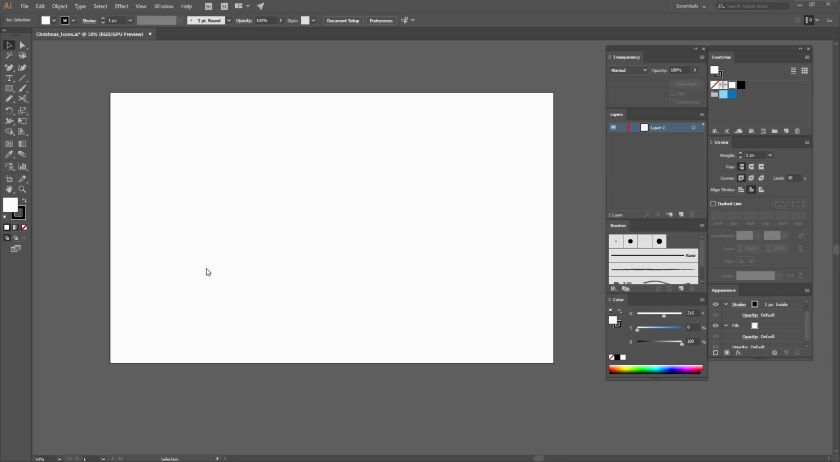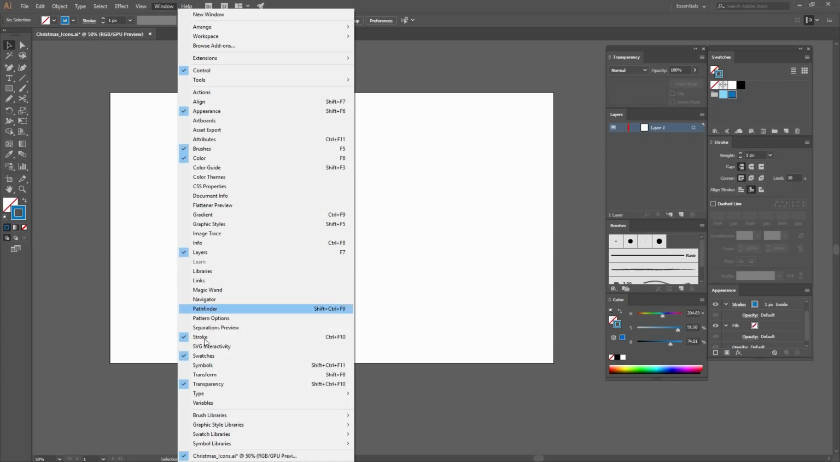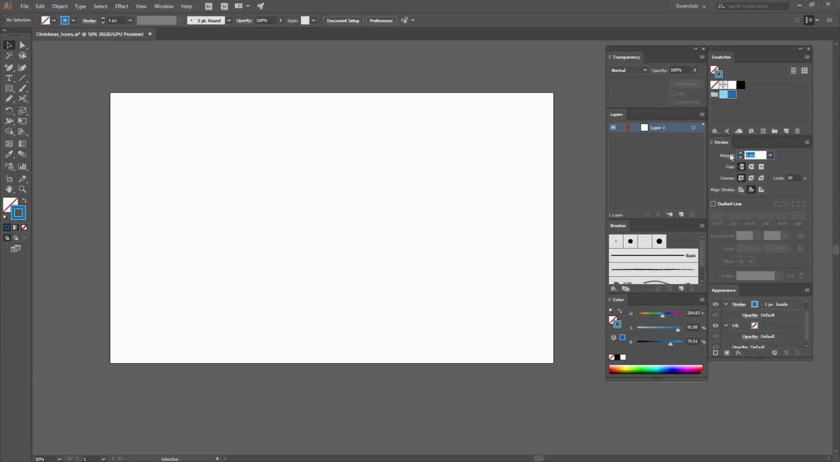So let's begin. The first thing you're going to do is create a new document. The size really doesn't matter, so just open a new one. Make sure that you remove your fill and change your stroke color to this blue color. You can see the values here. Now let's change the weight, and if you don't see this window, go to Window, Stroke, or use the shortcut Ctrl F10. Now here on the weight, change it to 10.